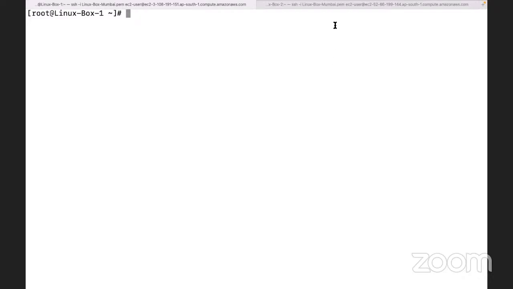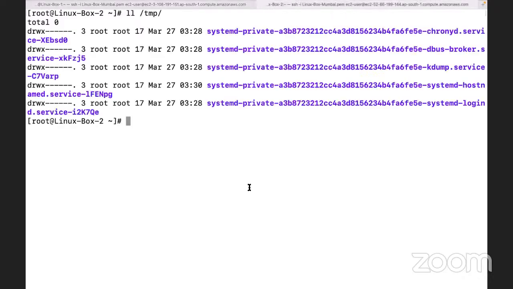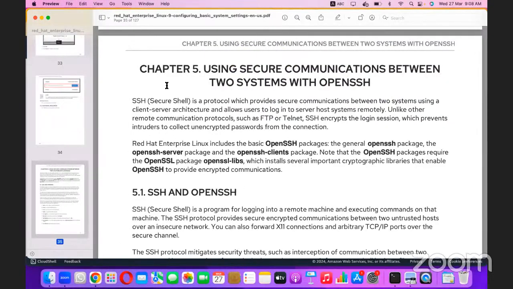Fine. So we were talking about communication between two servers. Guys, first of all, let us try to understand this particular service known as SSH. This stands for Secure Shell. This is a protocol which provides secure communication between two systems using a client-server architecture and allows a user to log into a server or host system remotely. Those systems which are available at a remote site, we can directly connect to using the SSH protocol.